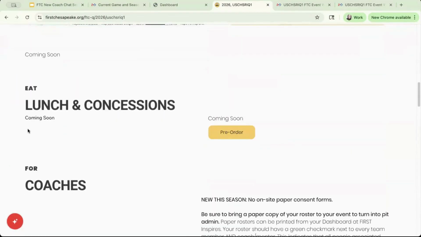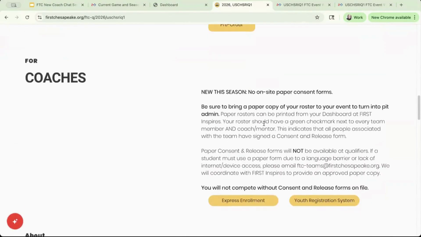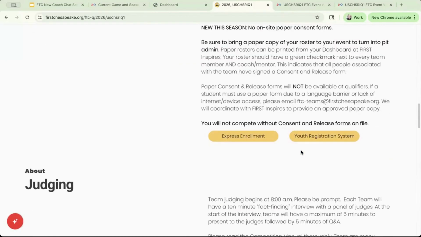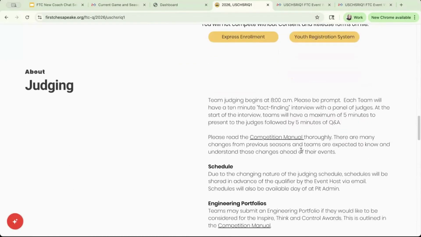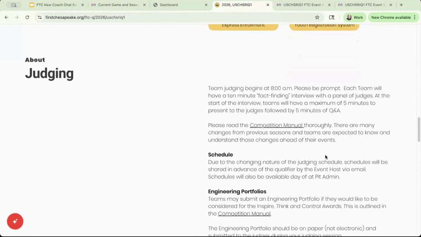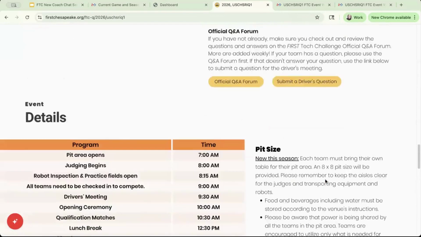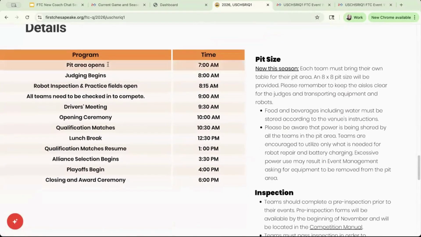When they provide lunch and concession information, that will be available. If they're doing a team pre-order, that will be available on here. This is information for the coaches. So you should find your events, your qualifiers, and make sure you read the information for coaching. This is information about judging at that event. So I highly recommend reading that. This is your event schedule.